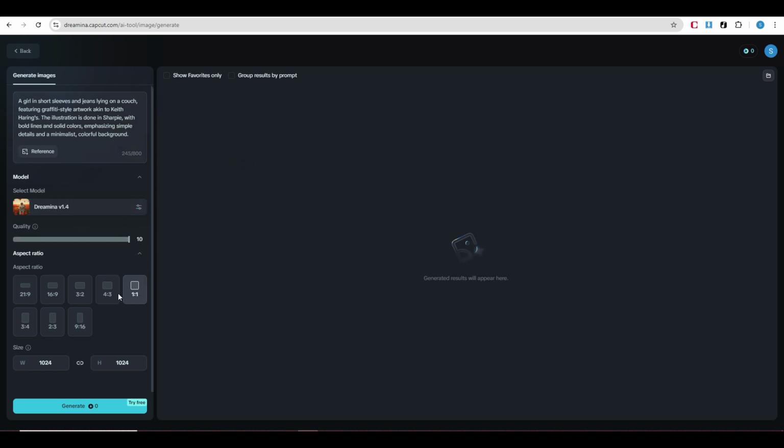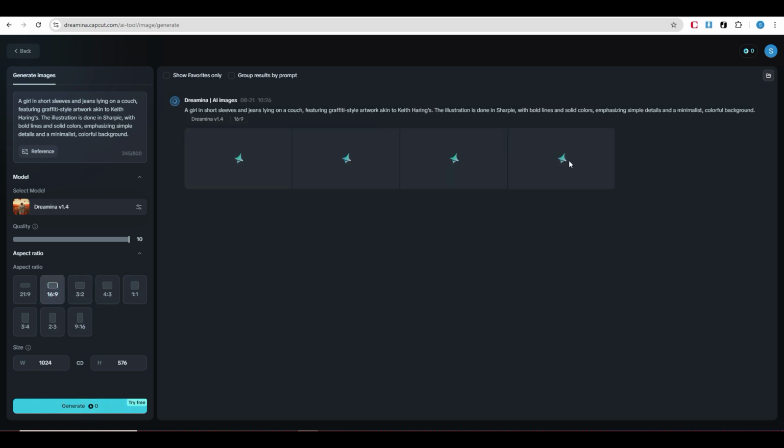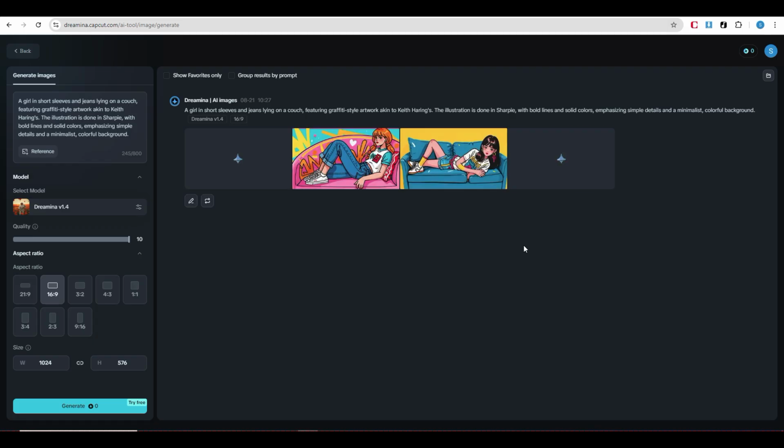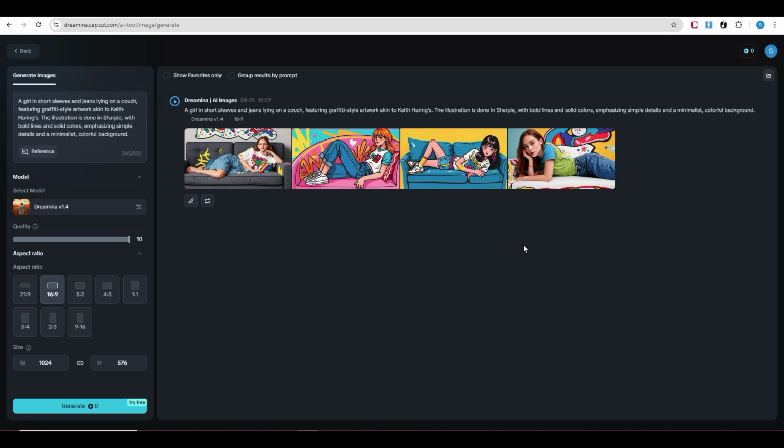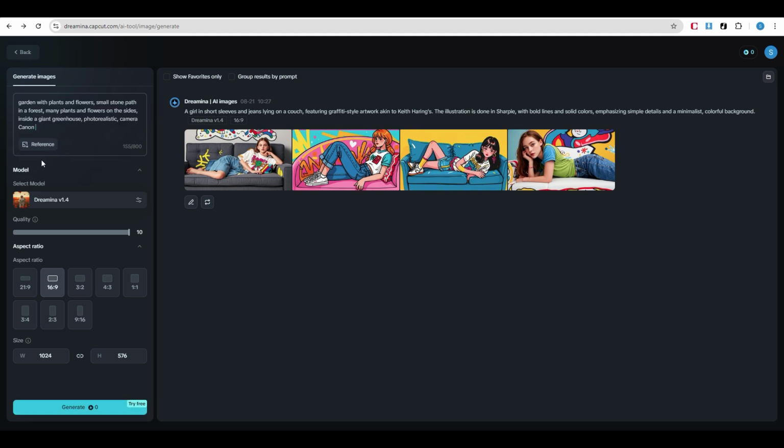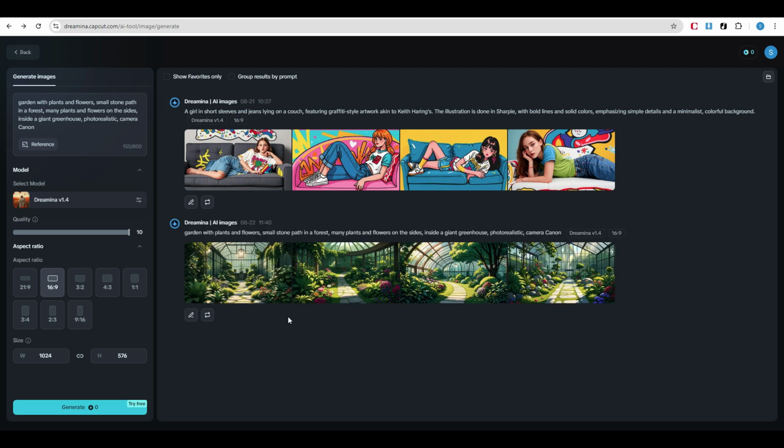Adjust the quality to your preference. Select the image ratio and click on Generate. Wait for the image to be generated. Once it's ready, you can view the result. Now, let's write another new prompt. And click Generate. Let's wait for the result and see what comes up.